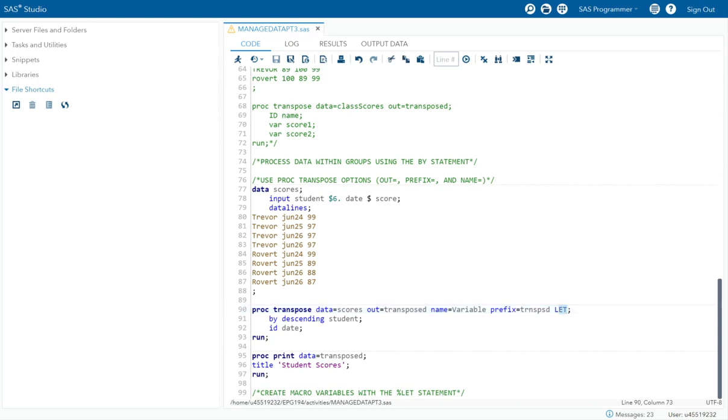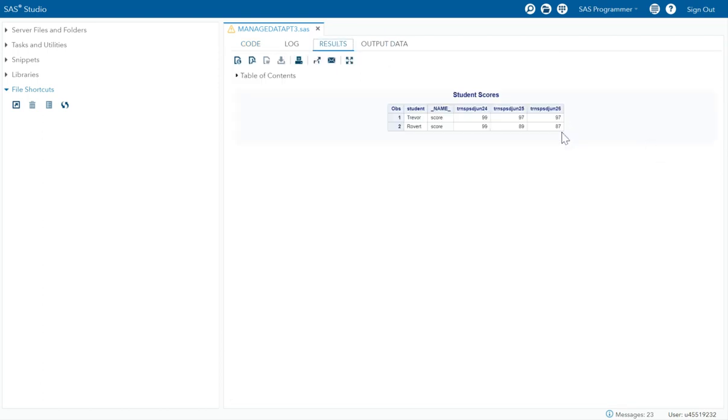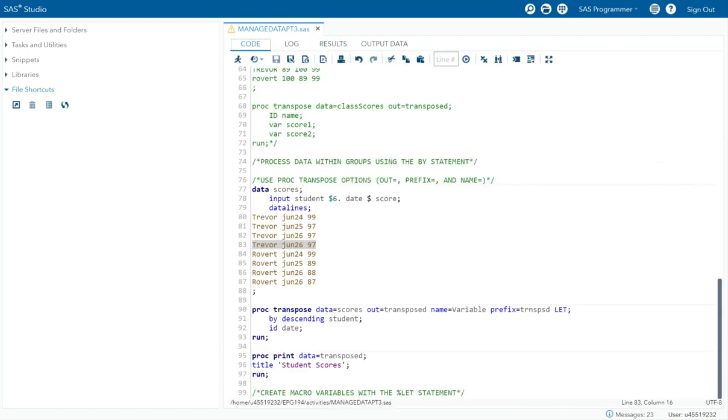And then this let statement we need in there because we have 2 entries for June 26th. So with let, it tells the program to let itself just use the last observation if there's multiple. So that's why we should have 97 and 87 on the 26th. Yep. And that's that.